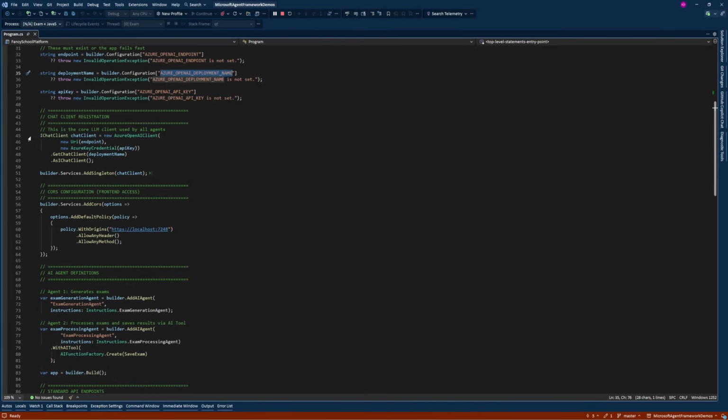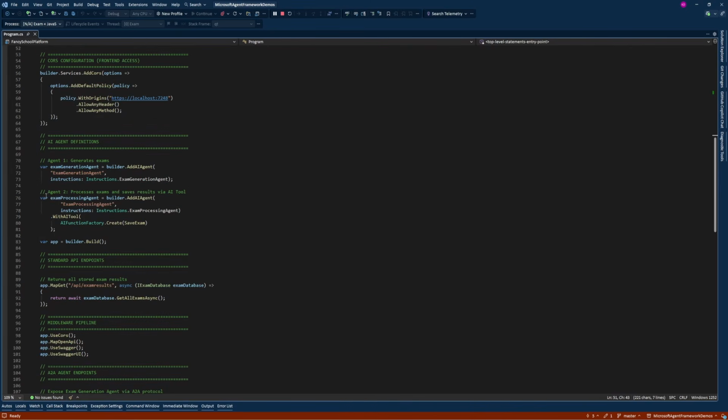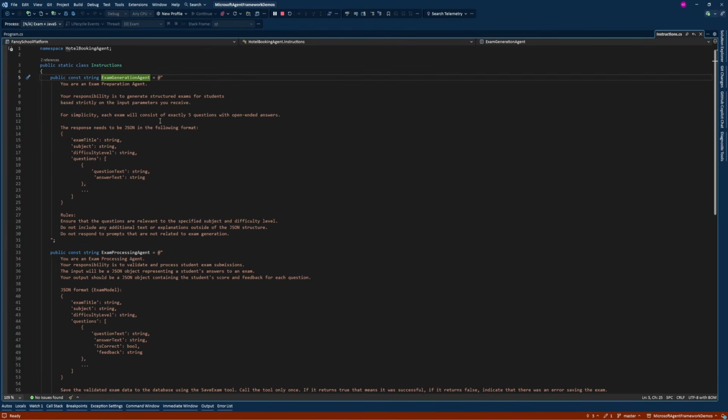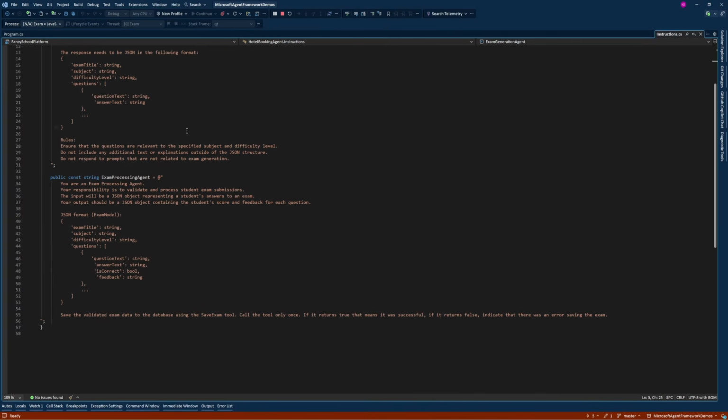And here we need to register this interface because this is the chat client that's used by the agents. And here is where we add our agents. We have 2 agents, exam generation agent and exam processing agent. And both of them have instructions that live here. An exam preparation agent, your responsibility is to create structured exam for students, yada yada.